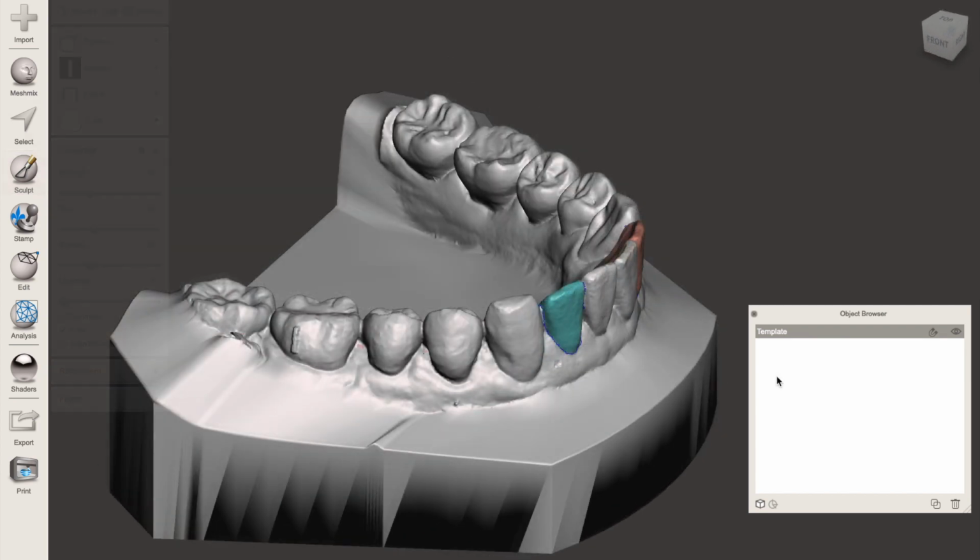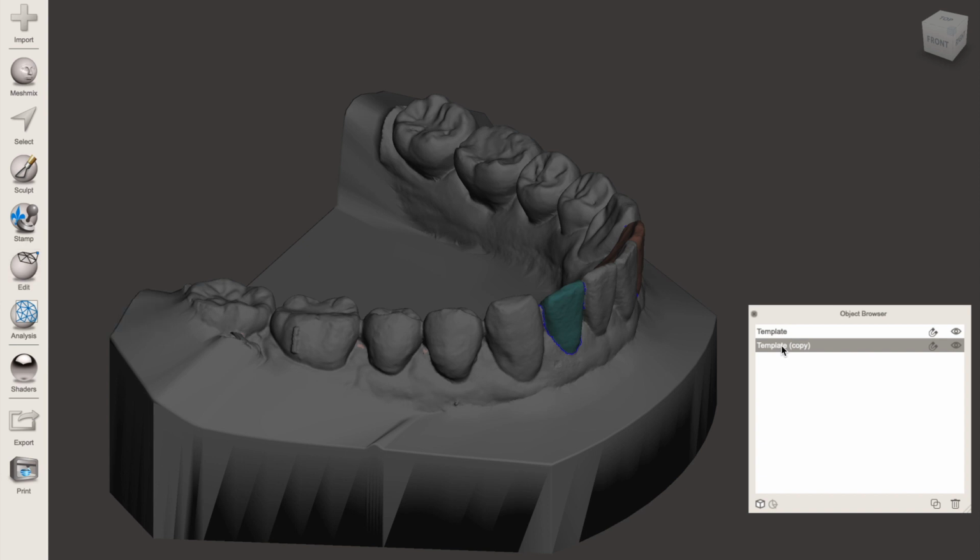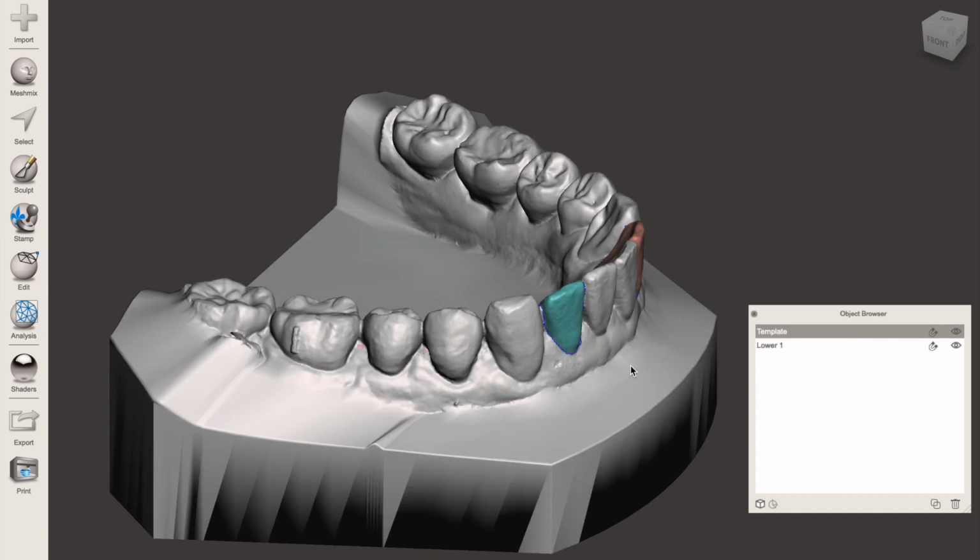This is going to work for us to be able to know which model we're working with. So in this case, I'm going to duplicate this again using this model here as our lower 1 model. So I'm going to go ahead and label that. I'll just write out the full word, lower 1. And then I'm going to go back to our template model.